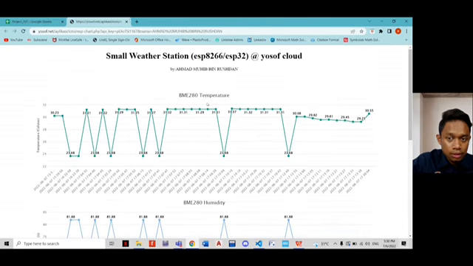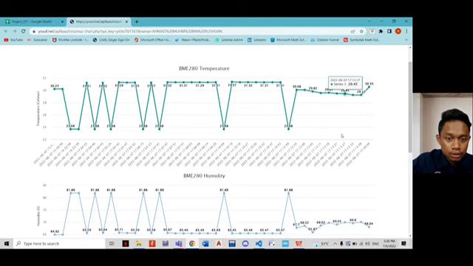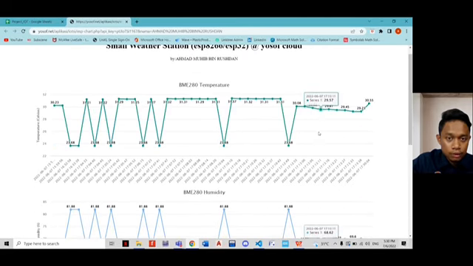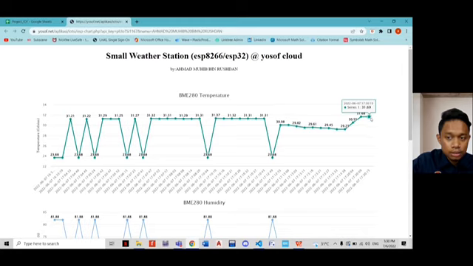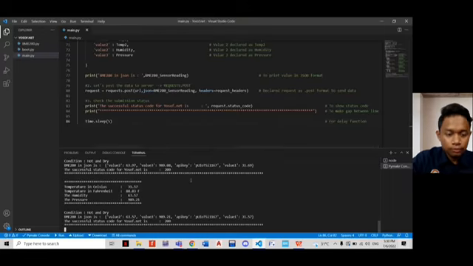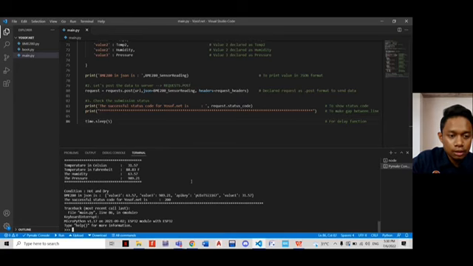So this data will show at yoursoft.net. So this is the data that I just uploaded. This is the current temperature. So here, the display shows the temperature in Celsius is 31.57 Celsius, and then the temperature in Fahrenheit.